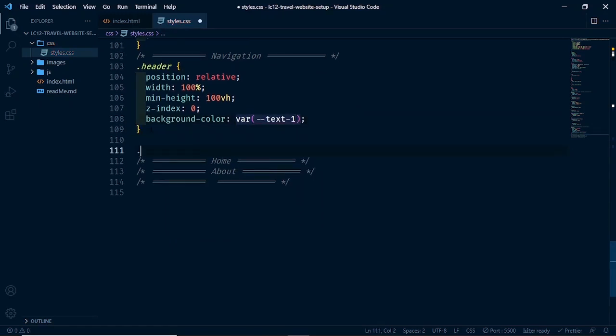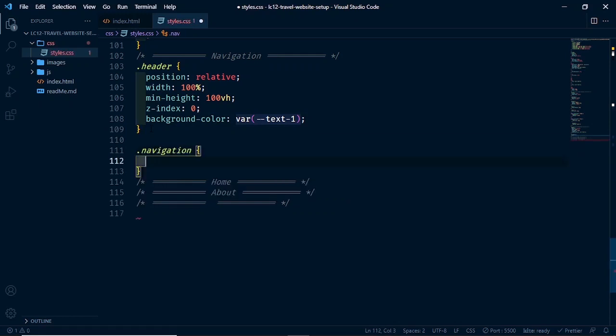Then let's select our navigation class, then let's give it position of absolute. Why is this not working?